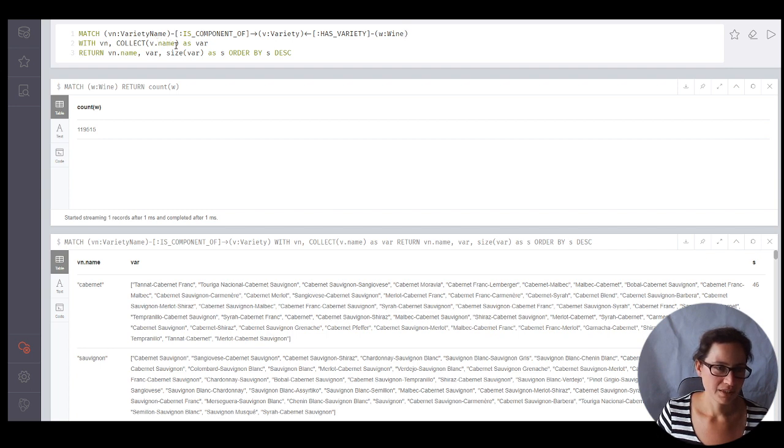What we're going to do is, I'm not going to collect the name because that will be crazy. If you remember how things are joined together, we have got wine. Wine has a variety, and variety name is a component of variety. So we're using variety as a path to connect wine to variety name. We're going to collect the wines, and let's do it as wines. And we are going to return the size of wines.